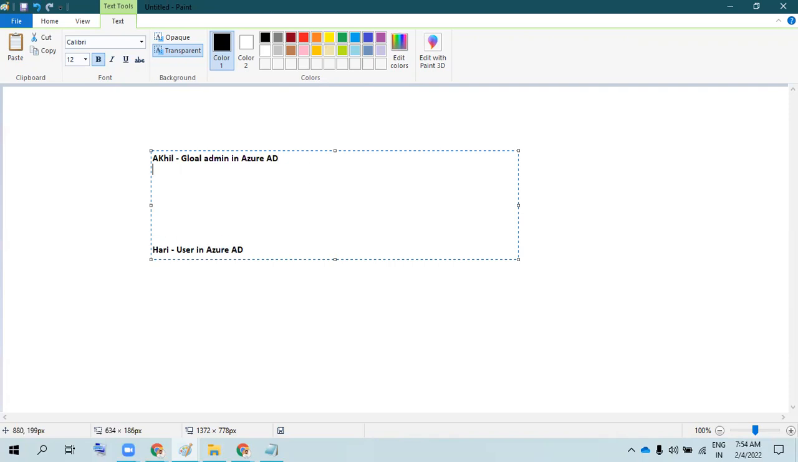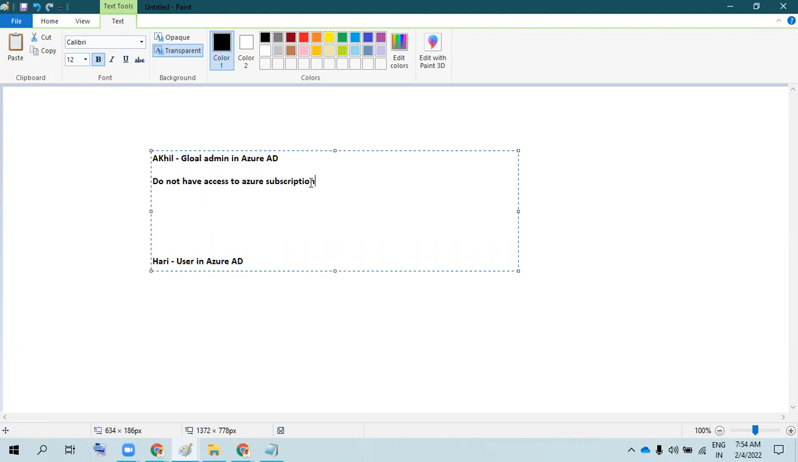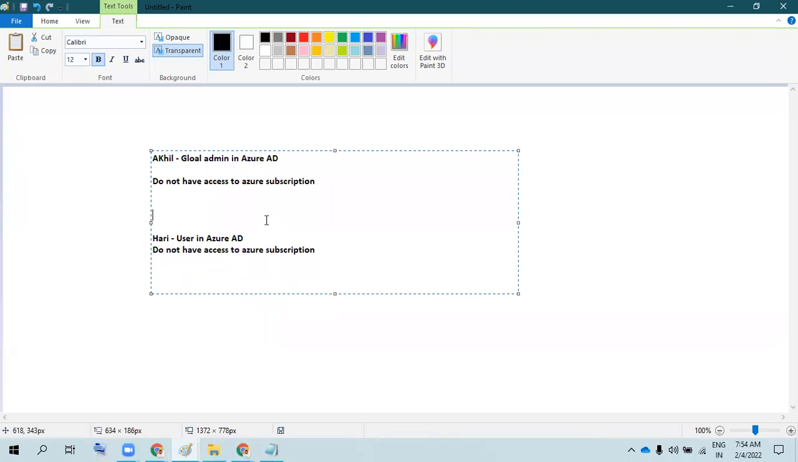First scenario, for the first time, even Hari does not have access to the Azure portal and Azure subscription. Correct? You guys agree with me, right? So though Hari does not have access to the subscription, I have access to Azure AD as a user, not a global administrator. What I'm going to do is add Hari to the Azure subscription as an owner.